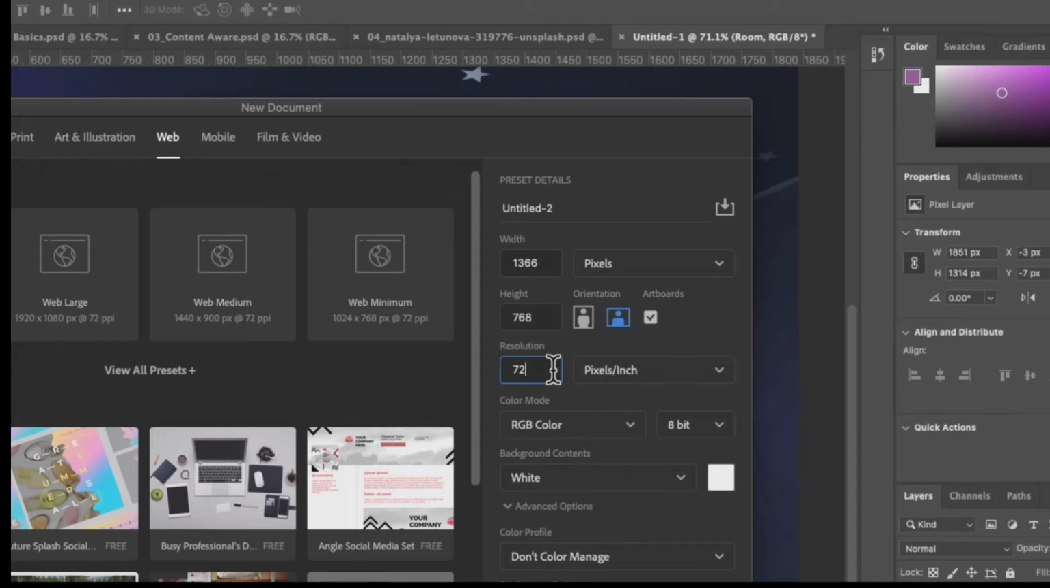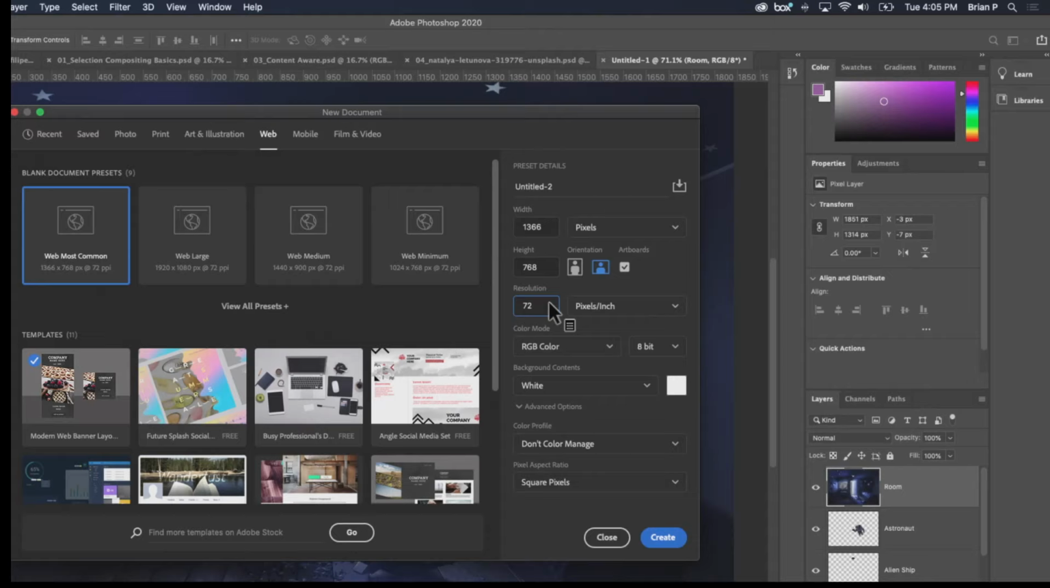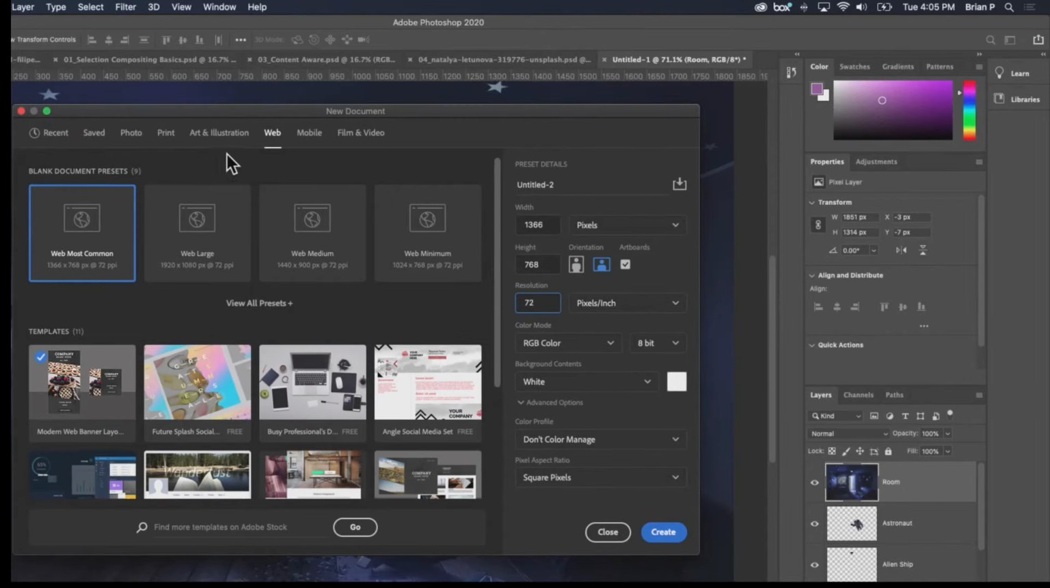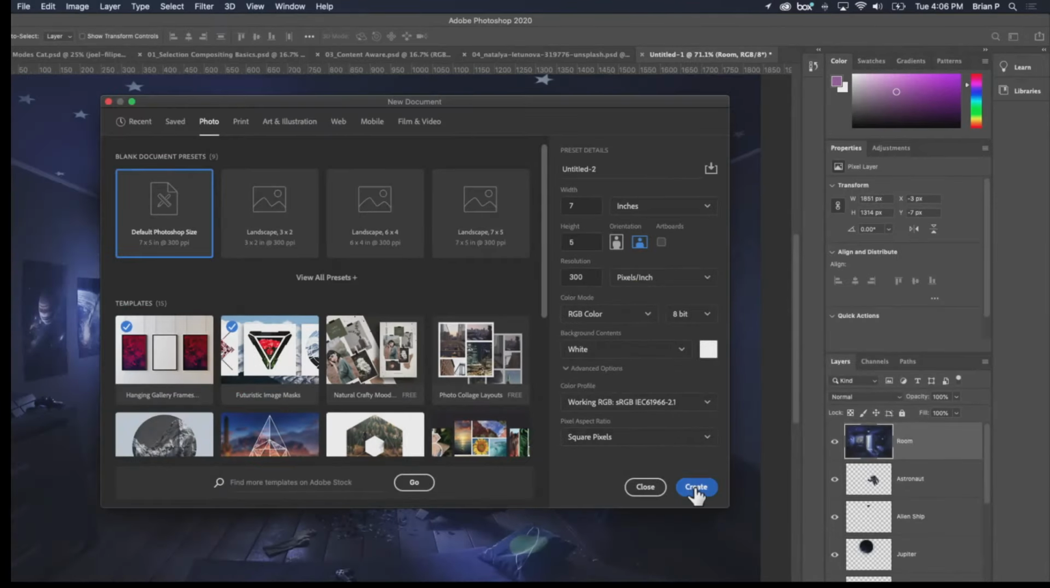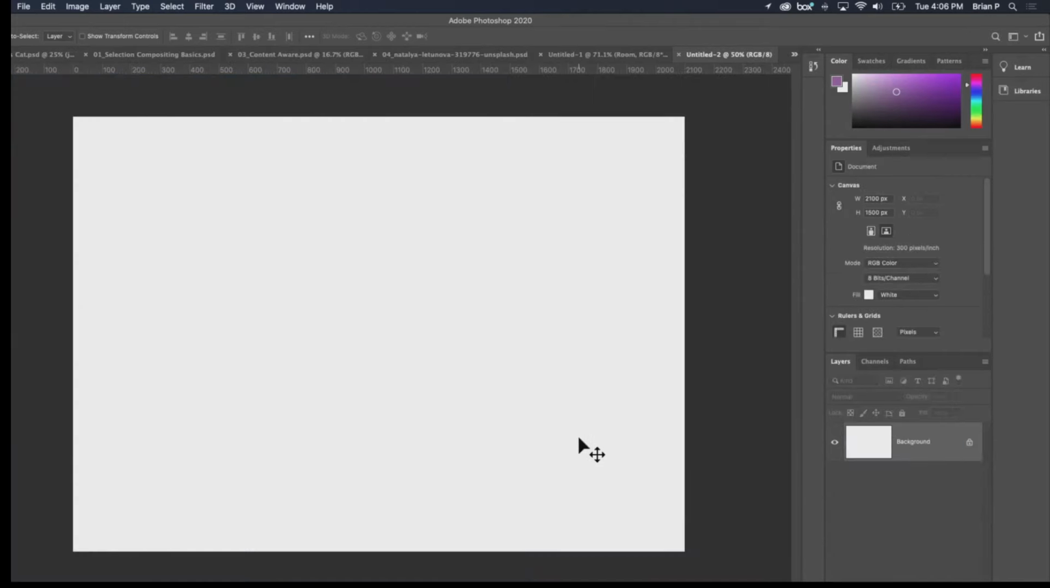That's plenty for web and things like that. Nothing we had to dig into too much, but I just want to make sure that you had an idea of what that meant. There are also different color modes like RGB and CMYK. RGB is basically for anything that's going to be on a screen, and CMYK is typically what you will use when you print. But we're just going to leave these as defaults for now. Then we'll hit create, and this will create our new document here.